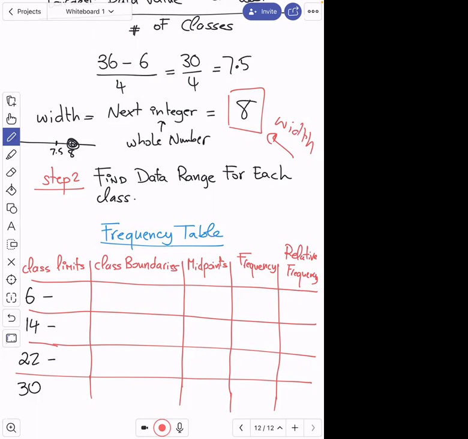So that's the lower limits of my classes. Now for the upper limit, guys, you take the lower limit of the second class, which is 14, right? So for the first class, the upper limit would be 14 minus 1. You subtract 1 from 14, and that will be 13. So the upper limit of the first class is 13.